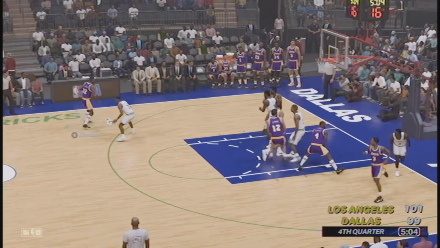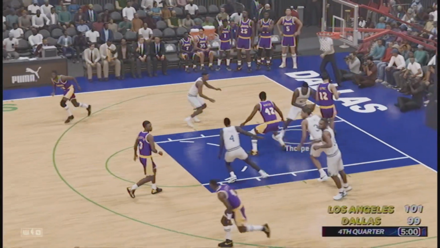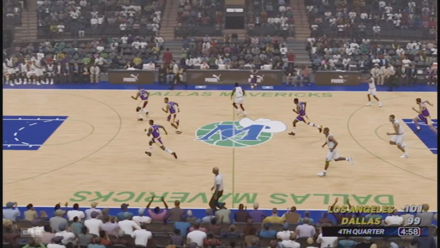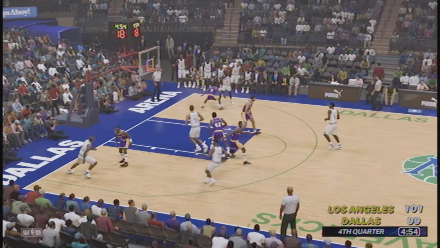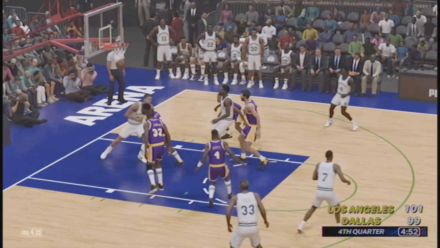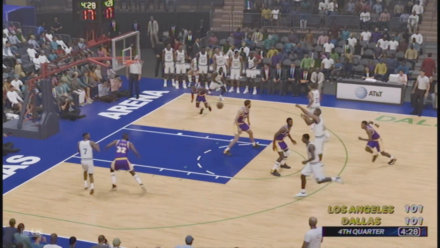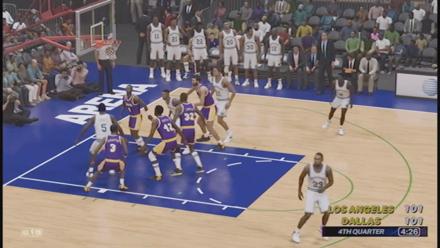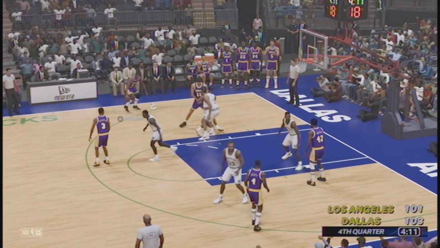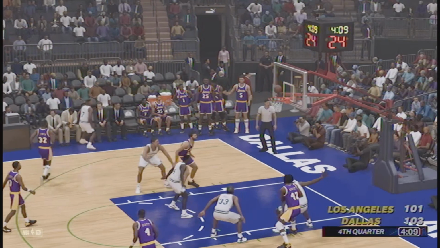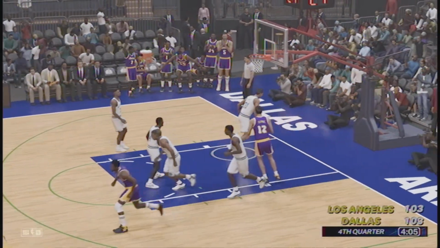Behind the back pass to Sam Bowie leads to a made bucket. And then Worthy is not worthy of making that shot. And Dallas is going to come right back and try and tie this game. Bowie does just that. 101-101. 4.5 left to go. Here's Chris Childs with the layup there. 103-101. Robertson to Magic Johnson for 3. No good, but Divac gets the putback.